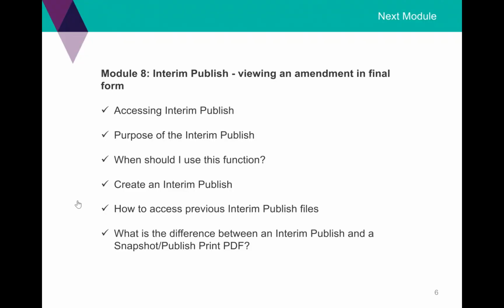In the next module, Module 8, we will look at how we can run an interim publish, viewing an amendment in final form, and how this is different to the current snapshot and publish PDF options that we've been running.